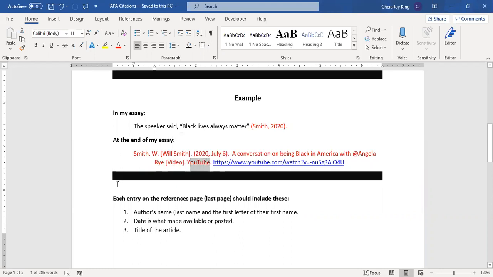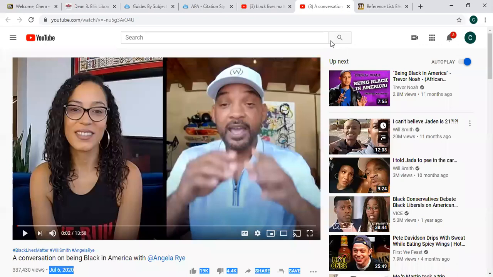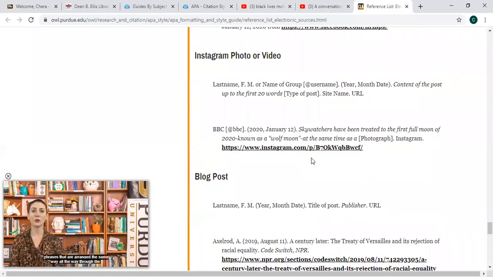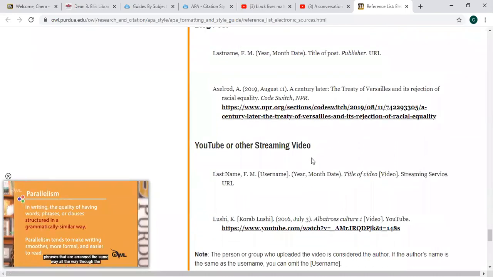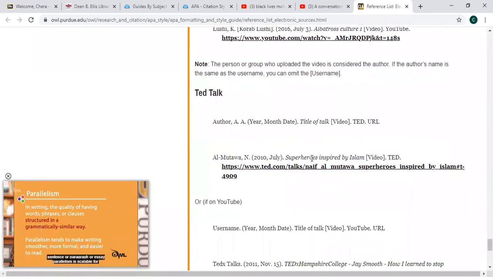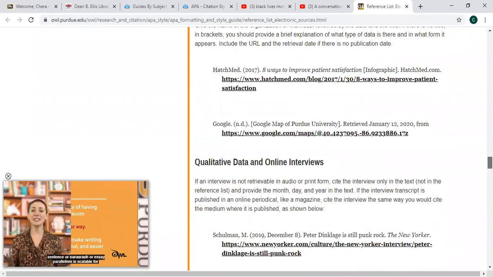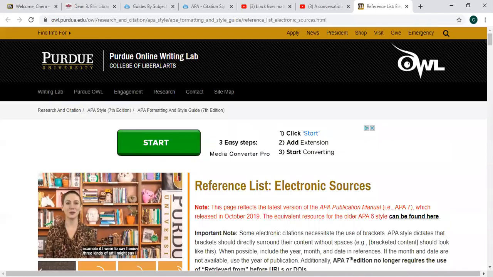So when you find your commencement speech, this is the same thing you're going to be doing. This page should help you. If you're doing a commencement speech that's not on YouTube, you might want to use this Purdue OWL, because maybe you're using a video you found on Instagram, or maybe you're using a TED Talk. So this Purdue OWL source would be very useful if you use something that's not YouTube.